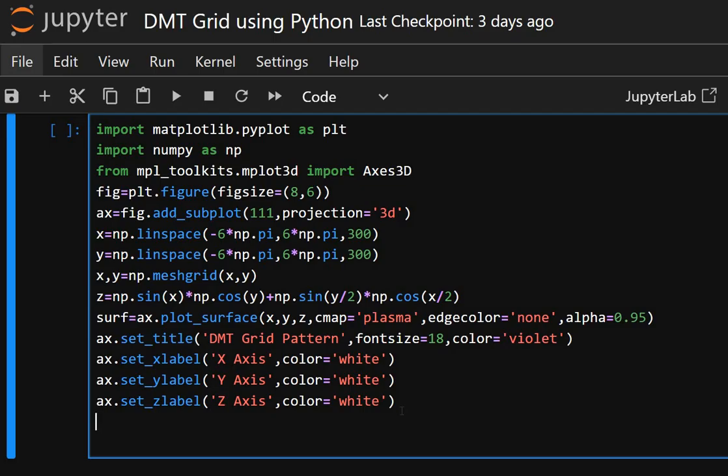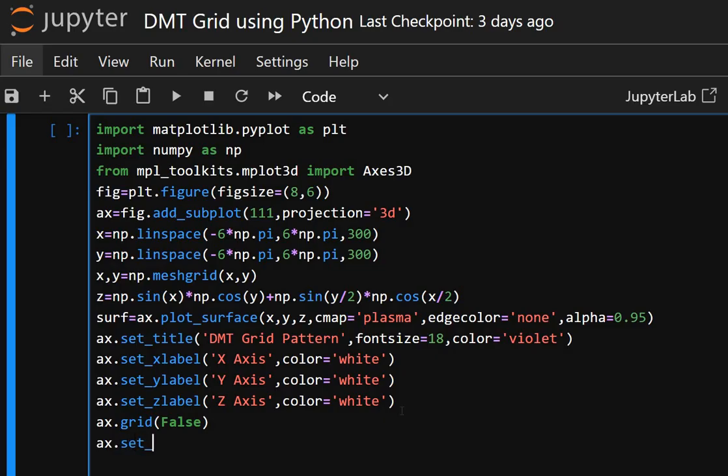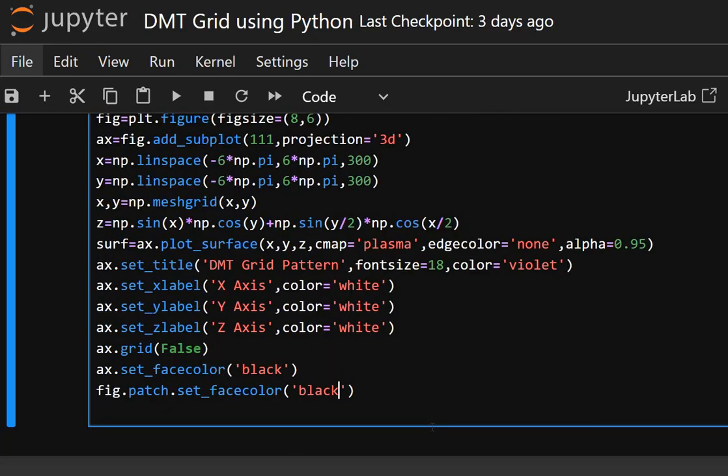And now we'll style the plot with a psychedelic effect. So this turns off grid lines for a cleaner visual look and sets the background color to black, which enhances the plasma colors.